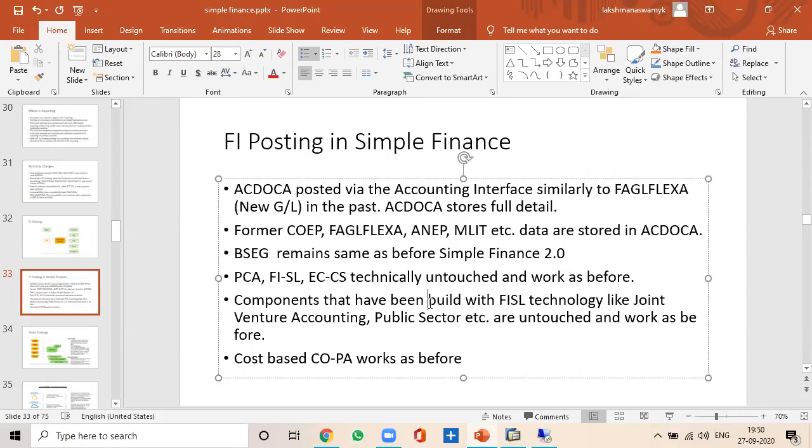Components that have been built with the FISL technology, like joint venture. FISL means financial accounting specific ledgers, specific solutions. So components that have been built with FISL technology, like joint venture accounting and public sector accounting, are untouched. Joint venture accounting is a separate module. I also don't know much about joint venture accounting, but the thing is, there is no change in it.